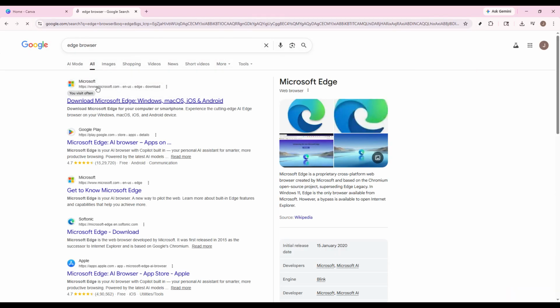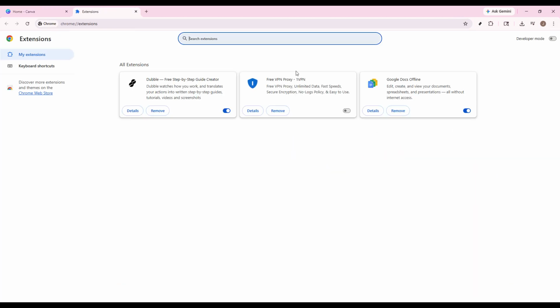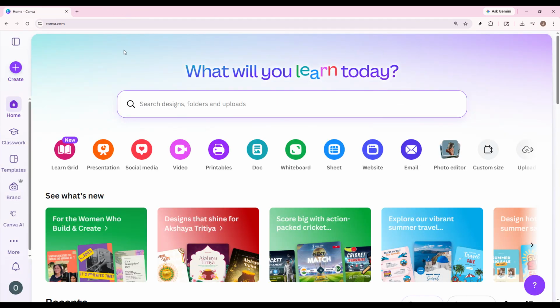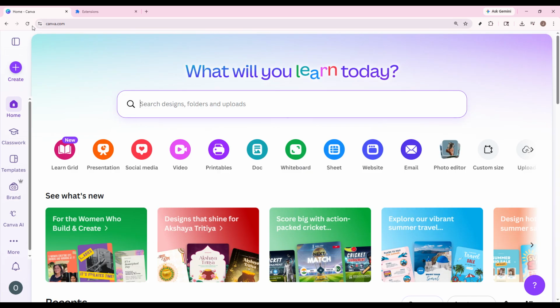Next, if you get an access denied or 403 error, the first thing to try is turning off your VPN. Canva may block some network paths, and a VPN can trigger access issues. If you're still blocked, try switching to a different internet connection, like your mobile hotspot or another Wi-Fi network. You should also disable browser extensions, especially ad blockers and privacy tools. To do that in your browser, click the three dots menu, go to Extensions, open Manage Extensions, and turn off anything that could interfere with Canva. After that, reload the page and check if the error is gone.